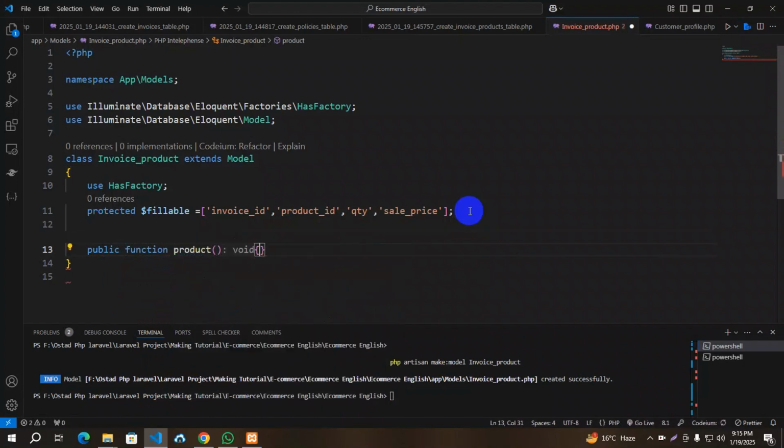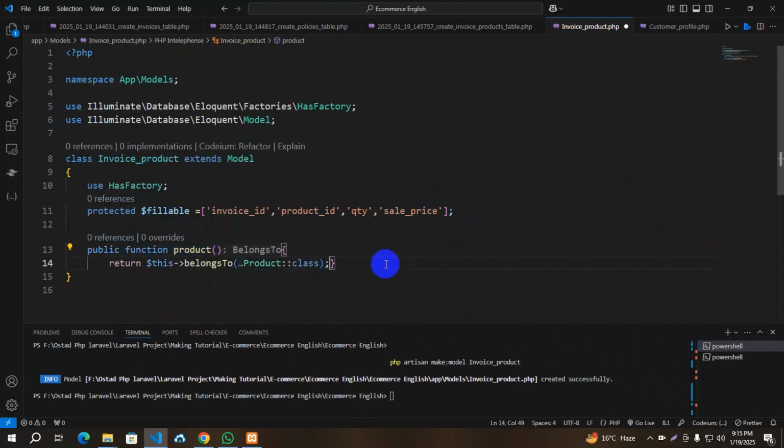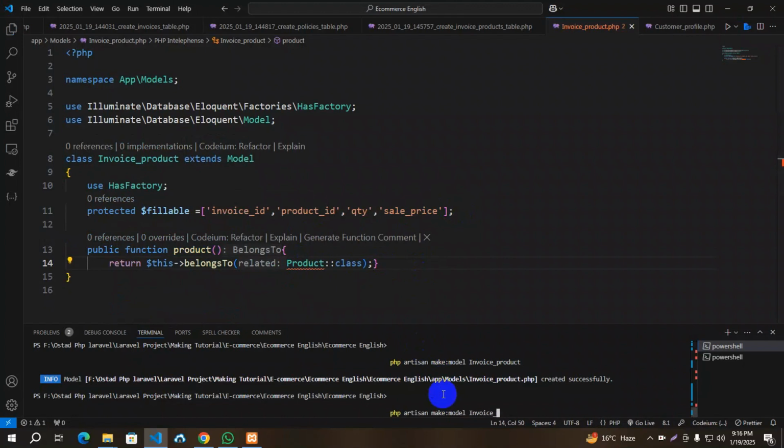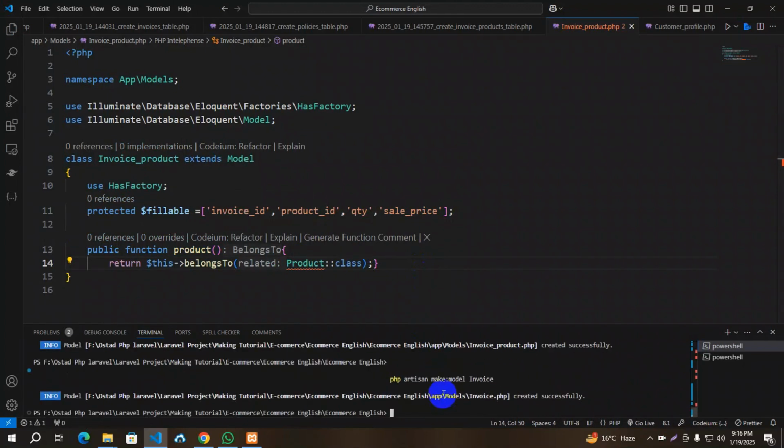Product. The product is not created yet. In this case, it faces an error. We need to make Invoice. Invoice I don't do anything. Then policy.